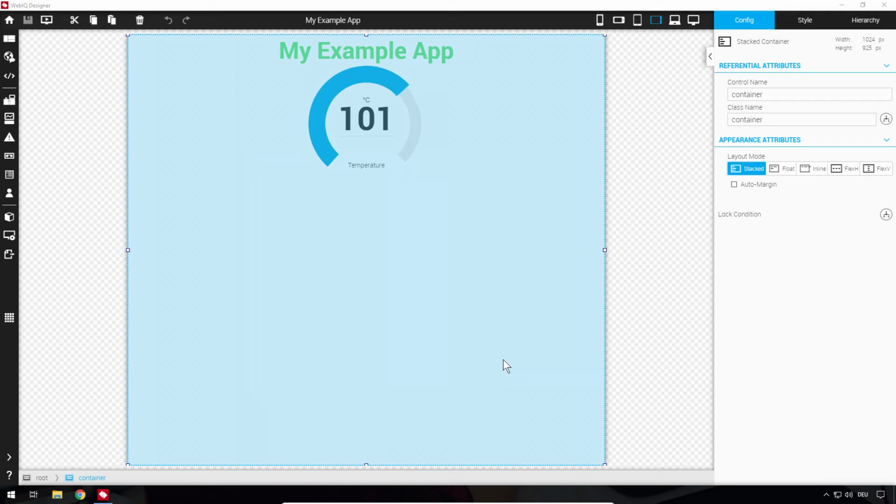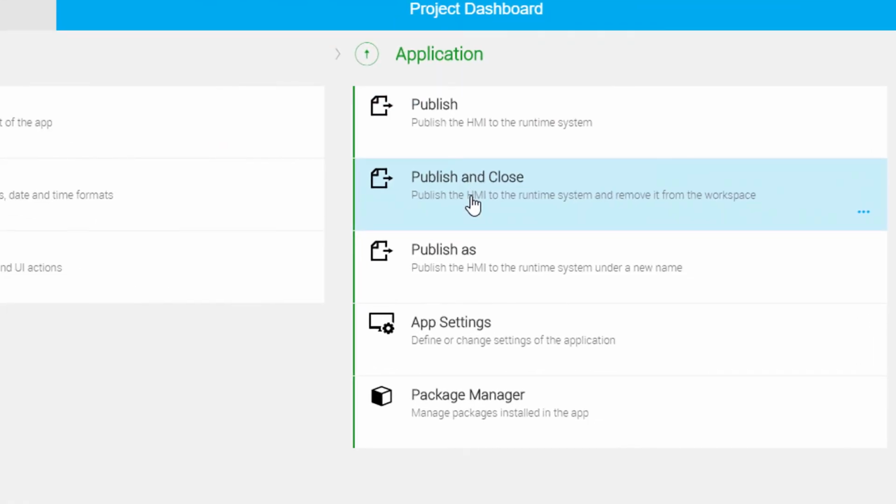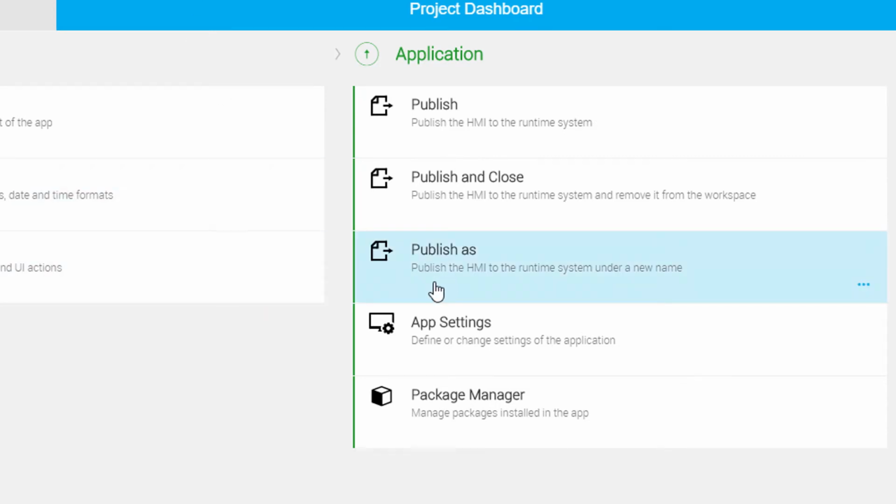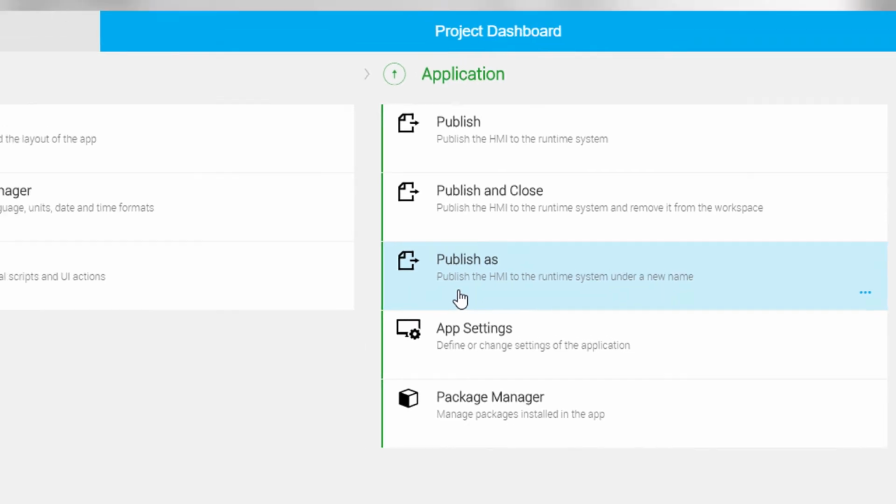So here we are inside WebIQ Designer, and this is my example app. To publish my app, I click on the home icon and click on Publish and Close. If I click Publish, the app will be written to the hard disk, but I can still continue working on the app. If I click on Publish As, the app will be published under a different name, but I will still be working on the original app.